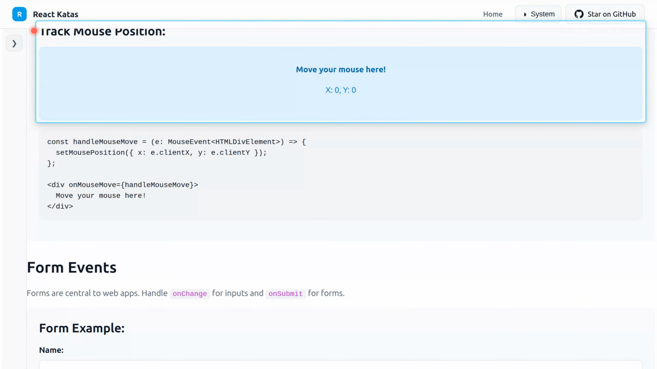Move your pointer over the box on screen and the two numbers under it follow. The handler reads two properties of the event, client X and client Y, and puts them into state. Those coordinates are relative to the visible part of the window, not to the box and not to the page. So scrolling changes them without the pointer moving at all. Every mouse move fires this handler, which is dozens of events a second, and each one sets state. That is fine for two numbers on screen, and it is the first thing to look at if a mouse handler ever makes a page feel heavy.